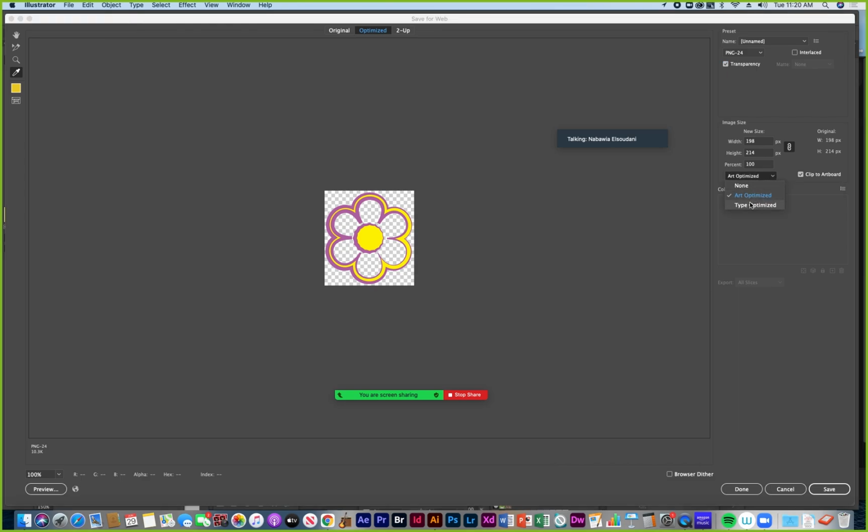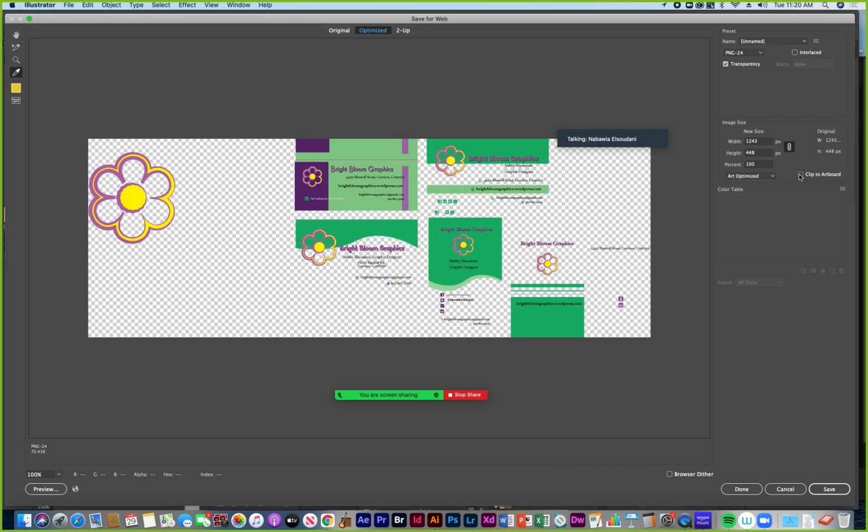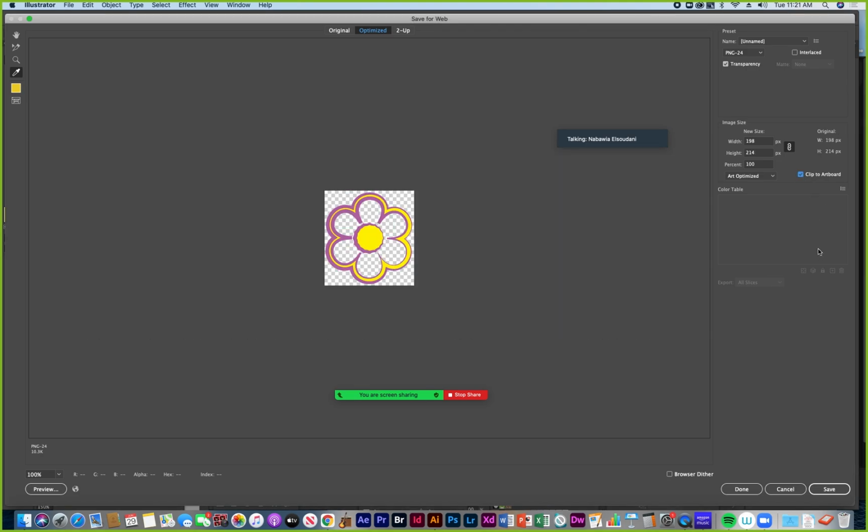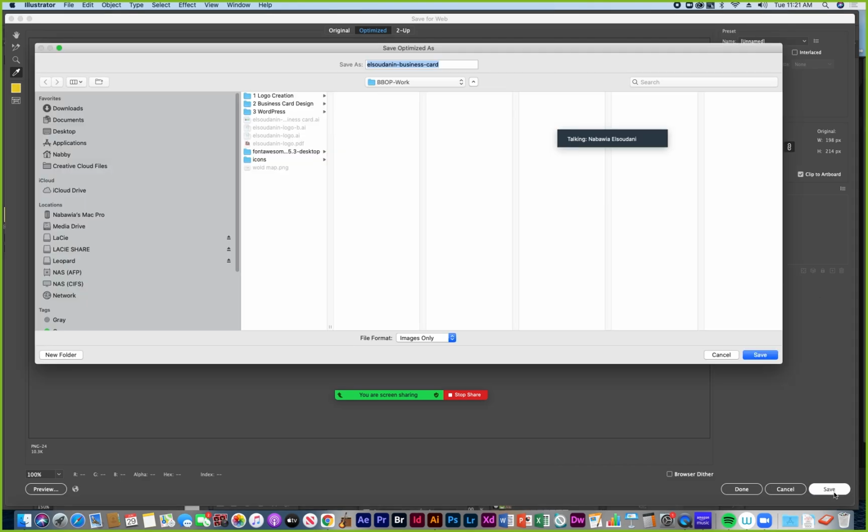If I had text, I might choose type optimized. Clip to artboard I want, because if I don't have clip to artboard checked, it's going to include everything in my export that I have in this document. So I want to clip to this selected artboard, and then I'm just going to click save down at the bottom corner. And then I can just name this.